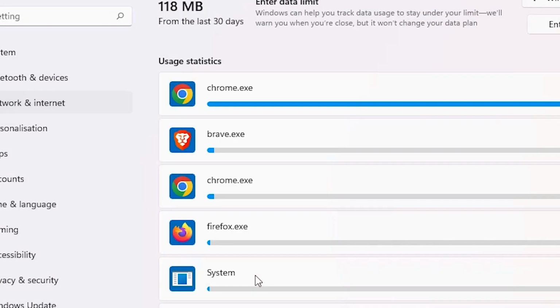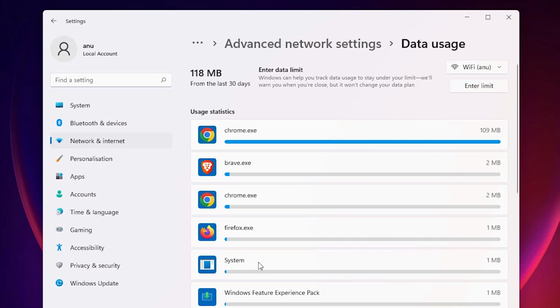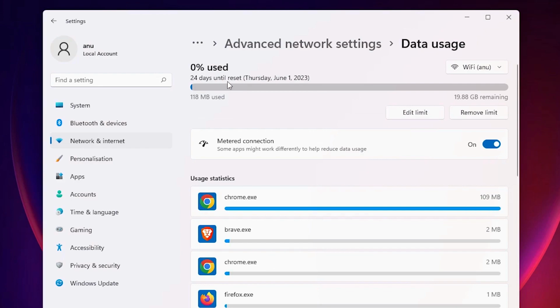Then just click on save, wait for a few seconds, and here we find our limit. If you want to edit the limit, just click on edit limit. If you want to remove the limit, just click on remove limit. If you want to reverse or stop the data limit, just reverse my process, and you will find remove limit, and just remove that limit.